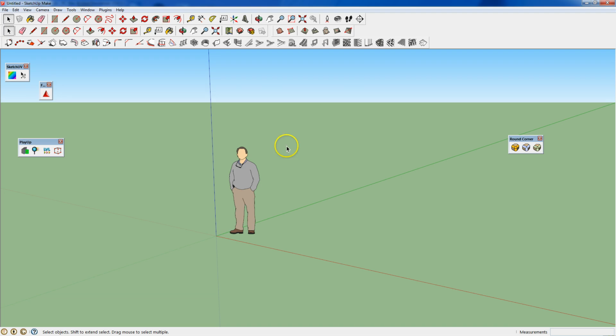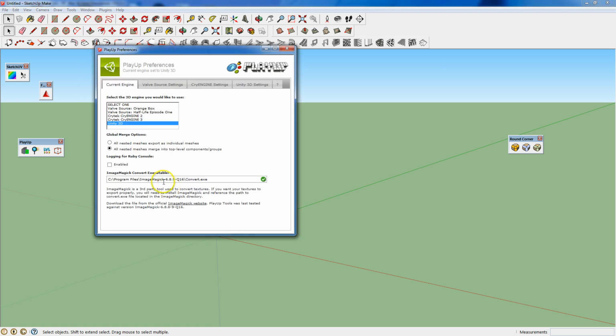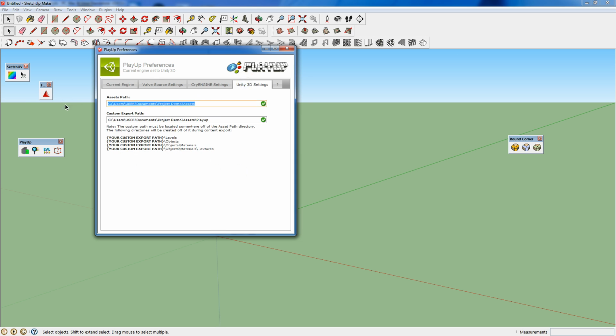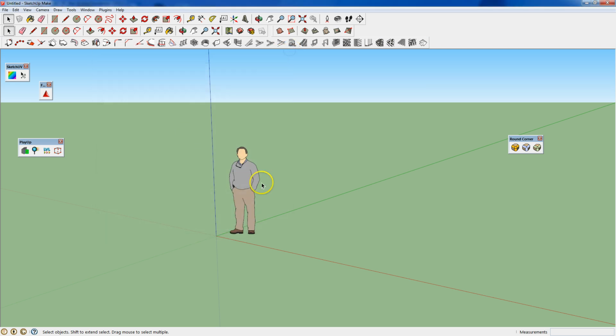I'm going to make sure in Sketchup that I go to Window, Plugins, Playup, Preferences, and check to make sure that's ticked down there. Make sure this one here, all nested meshes merge into top level components and groups, and make sure that this is set to my path here, render tests, backslash assets, and this one here is going to be similar, render tests backslash assets backslash playup models. I'll just call it playup for now, and I'll set that. Go back here, and that's all good. So I can close that off. And I can delete this guy.